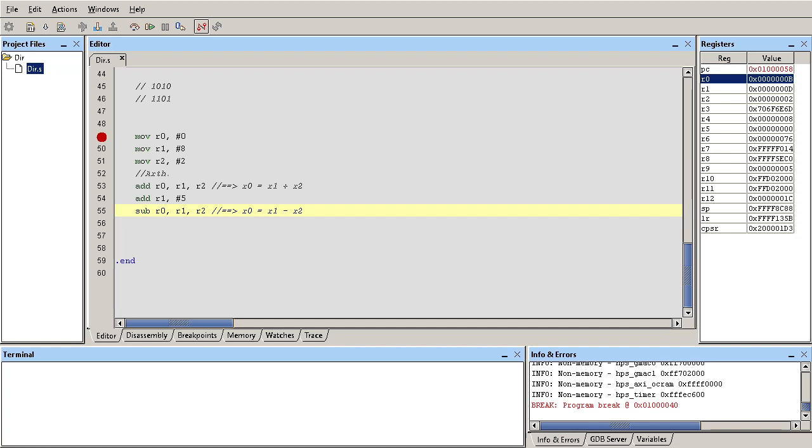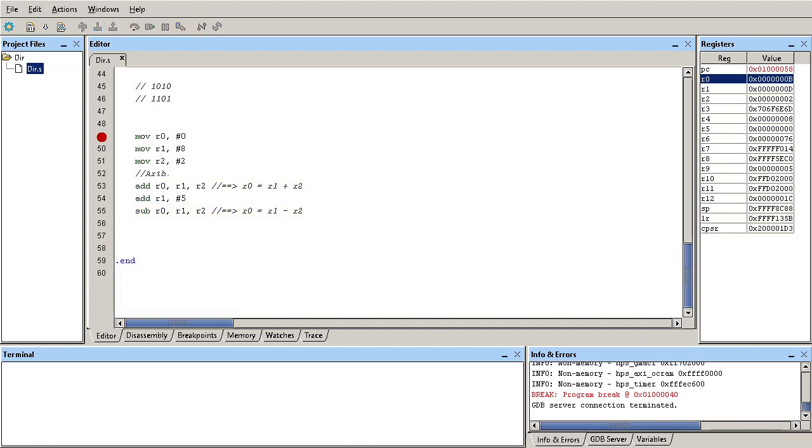Now, there is a variation for these instructions. There are modifiers that we can add to those instructions. We will talk about them in a little bit. But now, instead of the arithmetic instructions, let me show you the logical instructions.